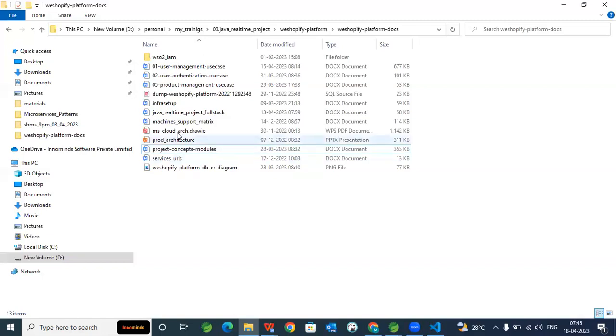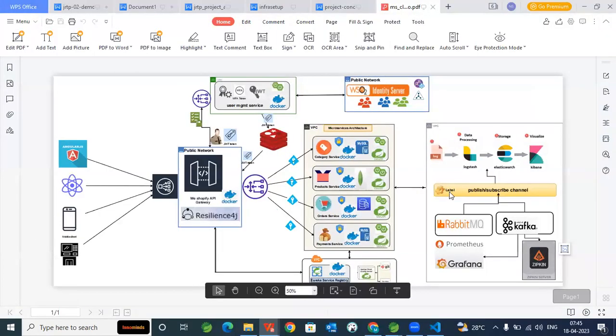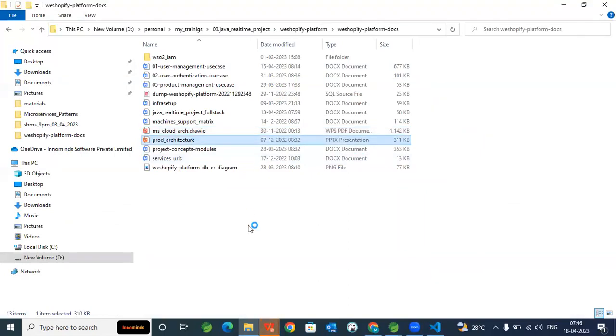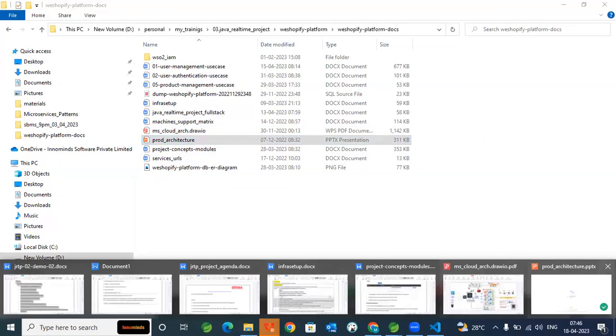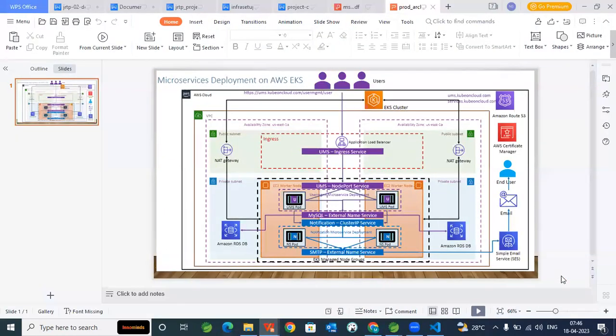In this project, we are following this architecture. This is our architecture. We are using AWS. First of all, we have to build the AWS setup. This is the production architecture. I'm strictly talking about the production architecture, not the dev architecture. So this is what the production architecture is, where we have a lot of AWS services we need to use.